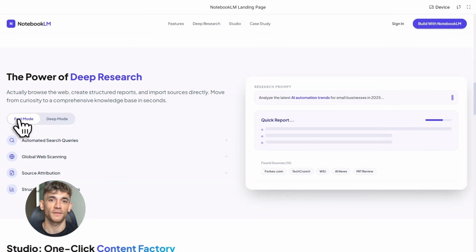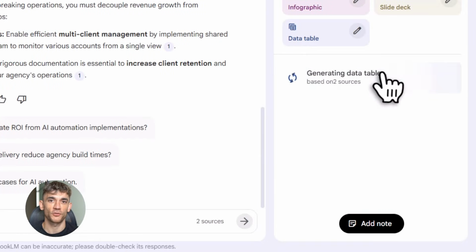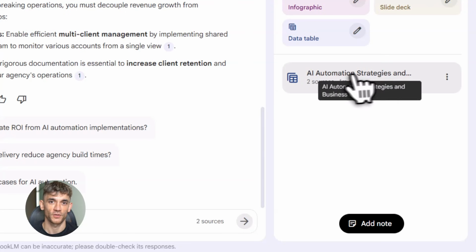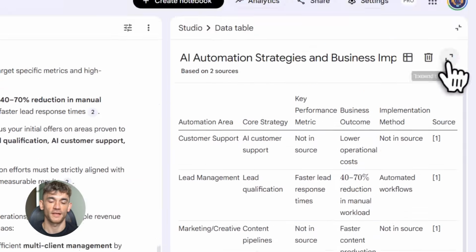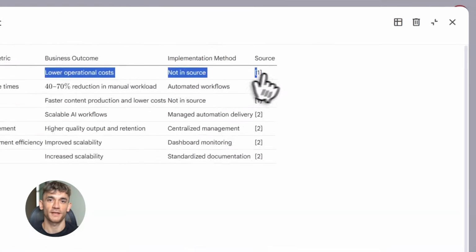And before we wrap up, let me give you one more tip. The data tables feature, this is brand new. You can now create structured tables from your sources. So if you upload a bunch of case studies about AI automation, NotebookLM can organize them into a table with columns like tool name, use case, results, and cost. This makes it so easy to compare options and make decisions fast.